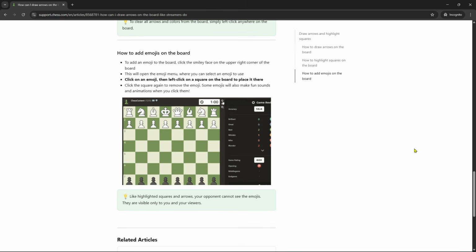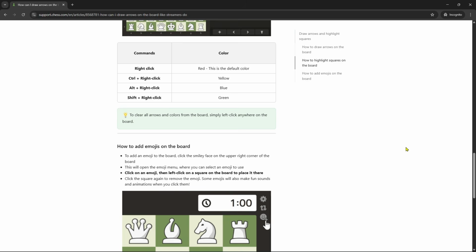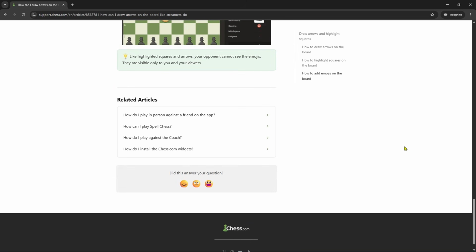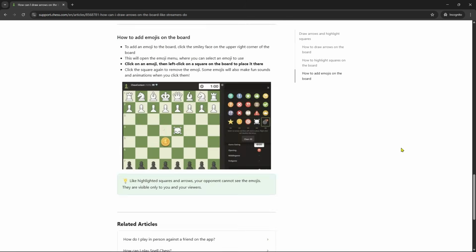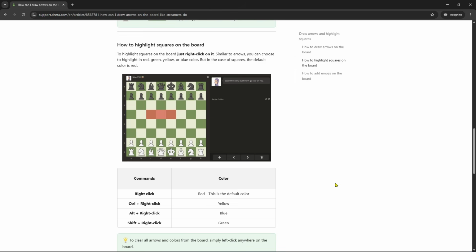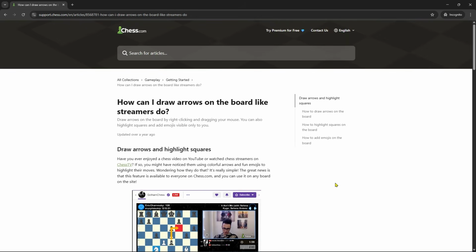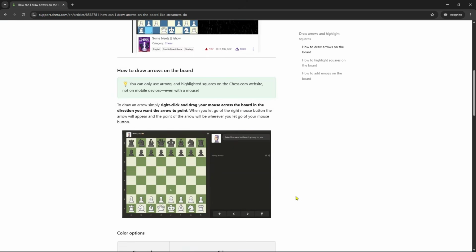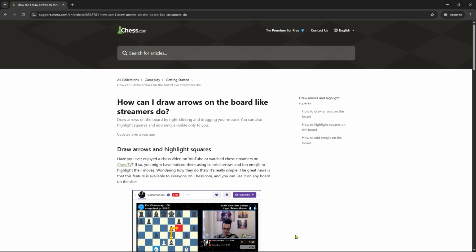So for pre-moves, tap and hold the piece you want to move, drag it to the targeted square, and before your opponent moves, release. It will show as a gray arrow indicating a pre-move. When it's your turn, if the move is legal, it will execute automatically. Practice combining arrows for tactics and pre-moves for faster play.